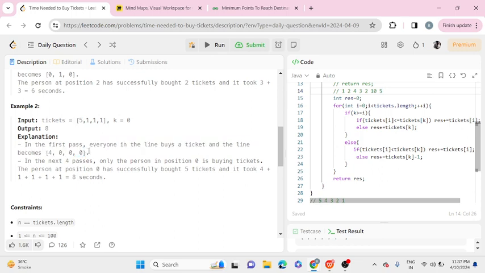Now because the rest of the array is zero, we just have our 0th person in the queue. We just have 1 person in the queue, so they will buy tickets four times, which will be one plus one plus one plus one, to make it zero. It will need 4 seconds more. So the total time will be 8 seconds.